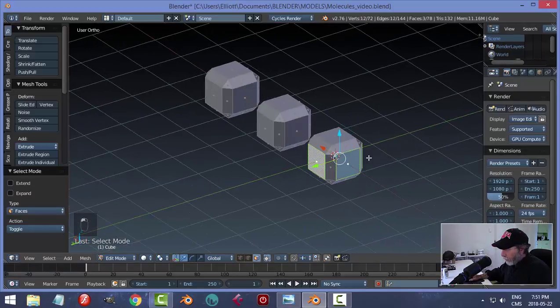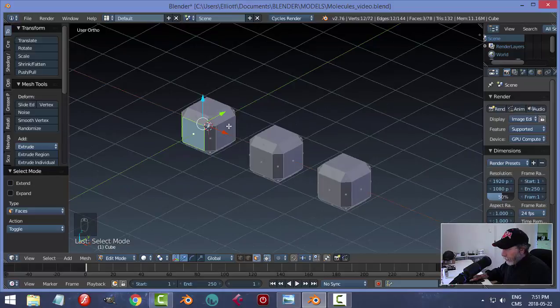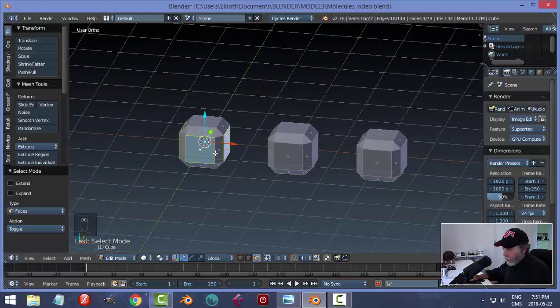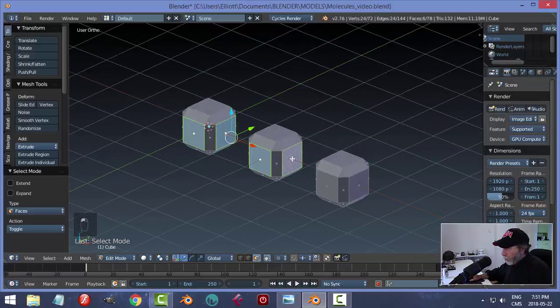Now this is not the correct arrangement of how the bonding would go for carbon. Usually in the model kits there would be sort of 3 up top and 1 on the bottom, but I want to do it this way. For oxygen, I'm going to choose these 2, so I'm just shift clicking on them, and for hydrogen, just 1.